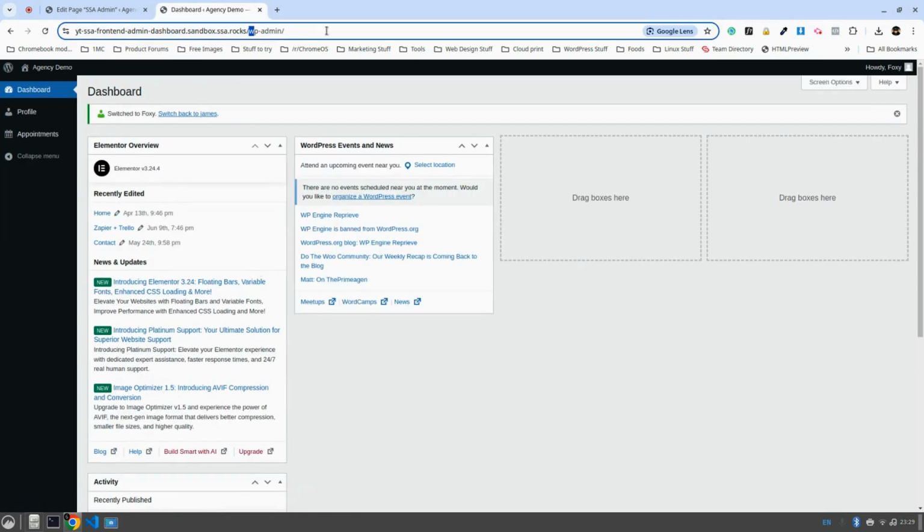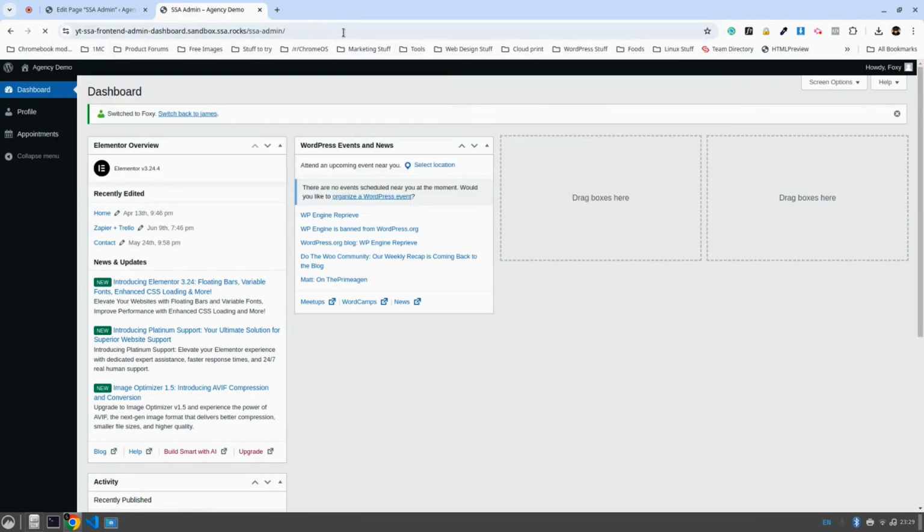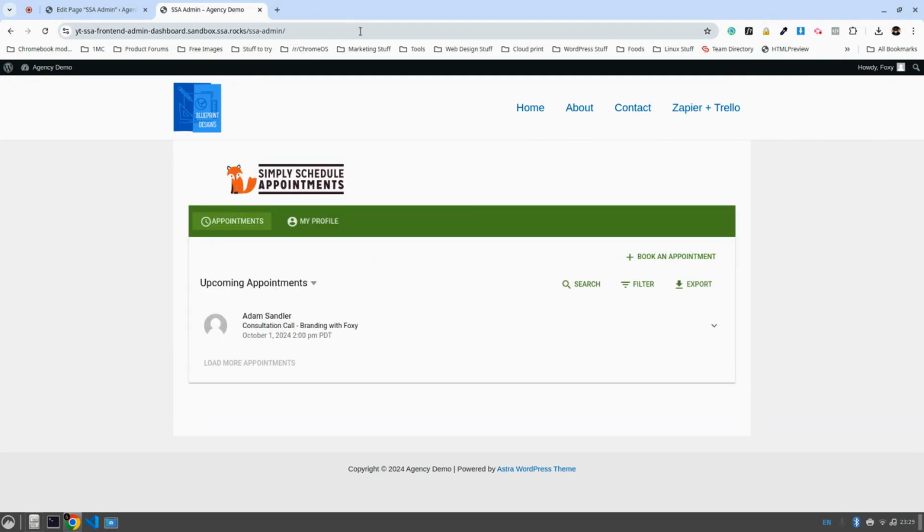And I'm going to go back to that same exact page. SSA underscore admin is what I called it. You can call it whatever you want. And it's the same page, has the same SSA underscore admin shortcode, but now you'll see that the admin dashboard looks a little bit different for me.